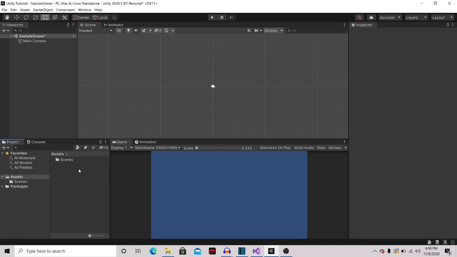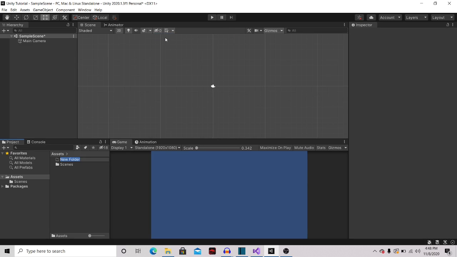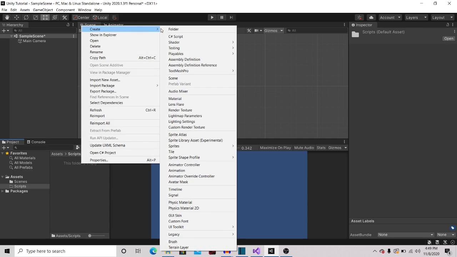And the first thing that we're going to do is we're going to come down to this assets folder. We're going to right click and we're going to create a folder. And we're doing this because organization is extremely important in Unity. You're always going to want to have everything organized. So you're going to want to have a scripts folder for when you're making a new script, because you're probably going to have more than one. So then we're going to go into that script folder, right click again, and say create C# script.